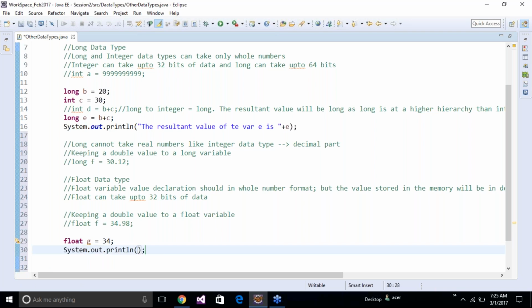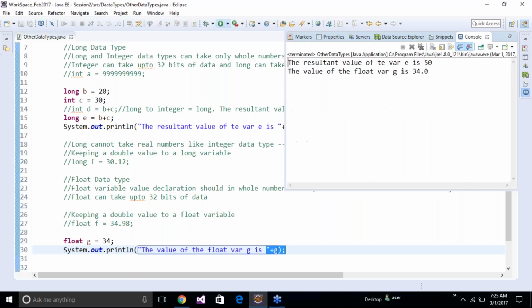So let's look at the console result. Sysout: the value of the float variable g is, g out here. So I'll get the value in the console as 34.0. So let's run this. You see that?